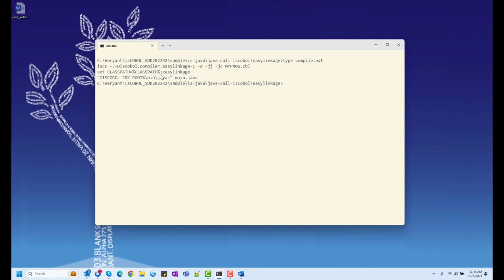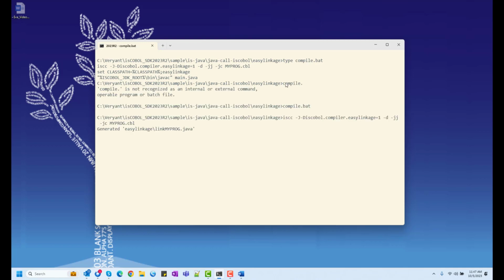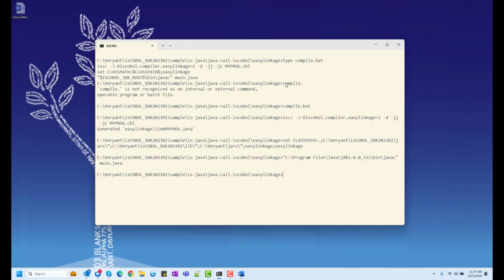Then I set my class path like we did last time. Then I'm using the Java compiler to compile my Java program that I have. So let's run that. So now everything is built.